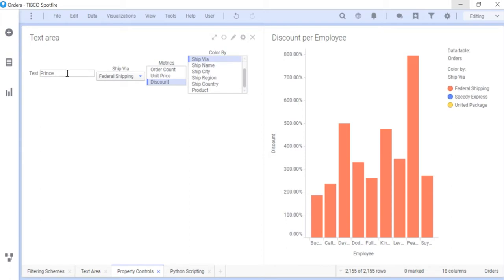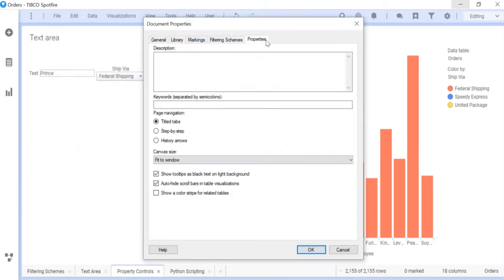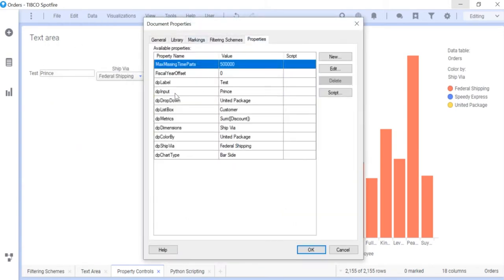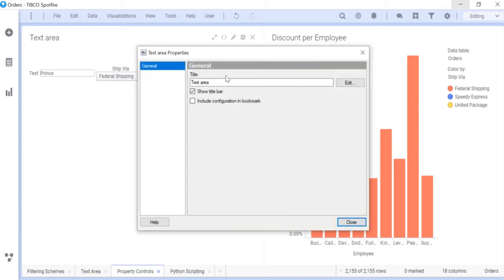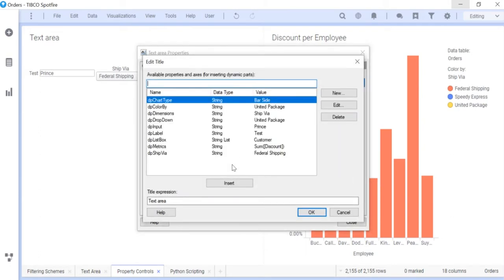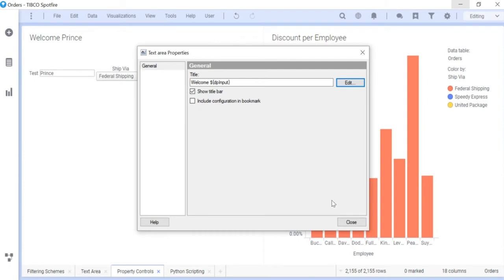Let's say we have this input box that says Prince, and I can see that in the document properties, this value, DP input, has Prince. Now, let's say I want to change the text area title to my name with a welcome greeting. So I will just go and edit over here, and I will just say welcome, and then I will say input, and it will say welcome Prince.